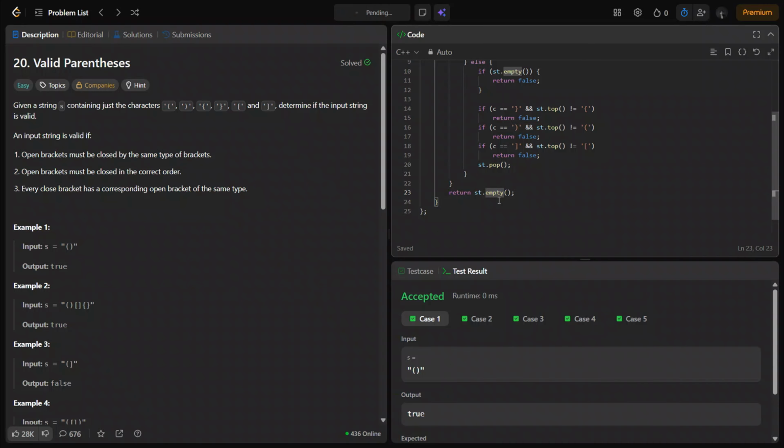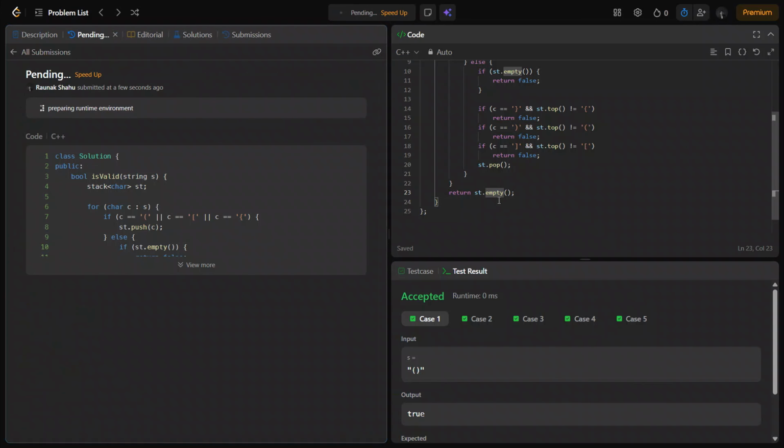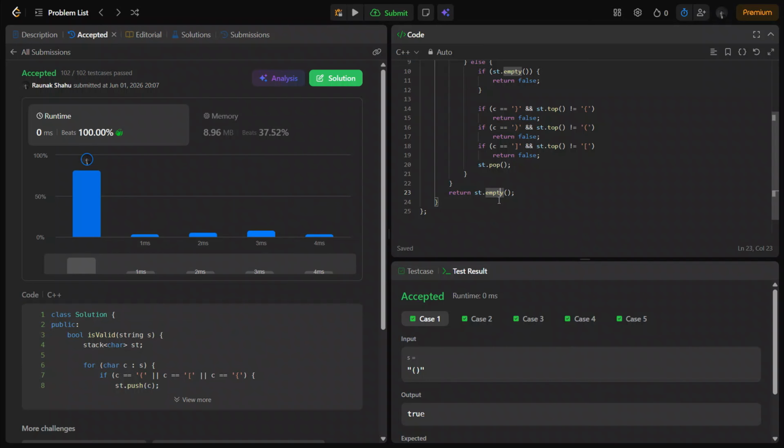Let's submit it. You can see that a total of 102 test cases are passed, and for this code, the time complexity is O(n) and the space complexity is O(1).